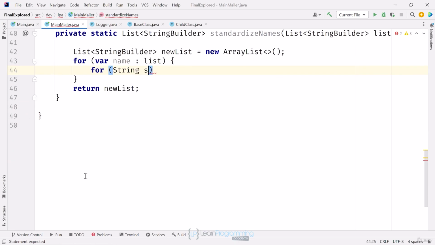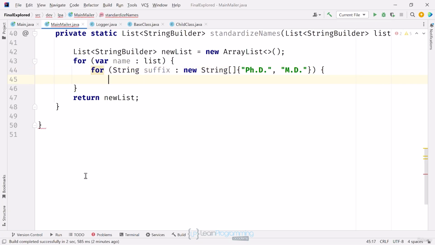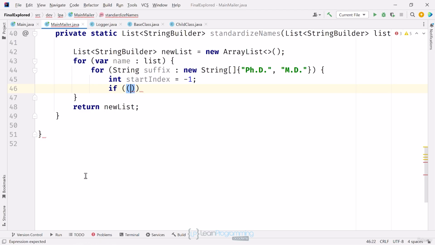I want to loop through a list of possible suffixes. Right now I only have PhD and MD, but you can imagine others could be added. I need a local variable to hold an index. I'll check if the suffix is in the name and pass that index back.